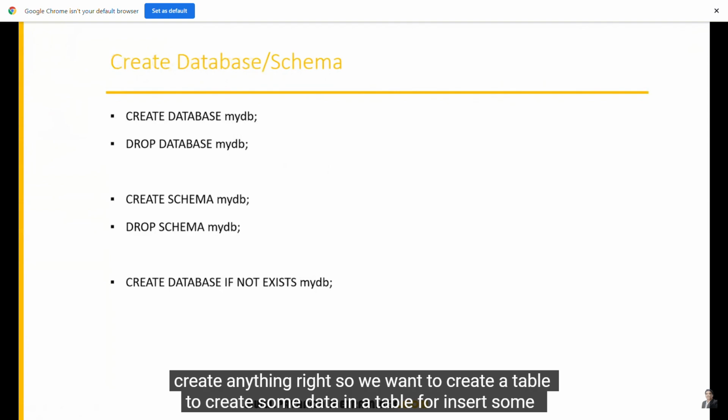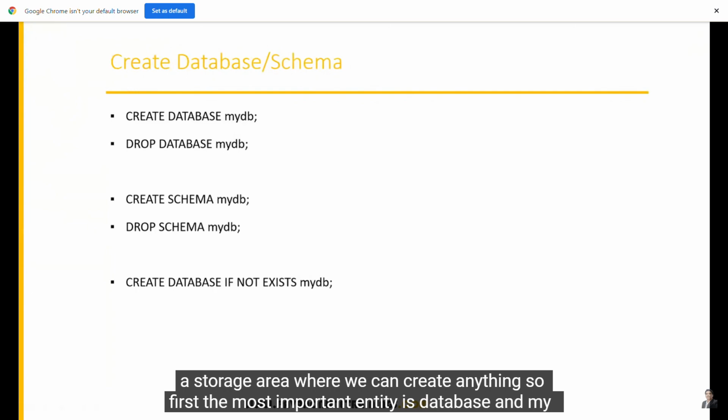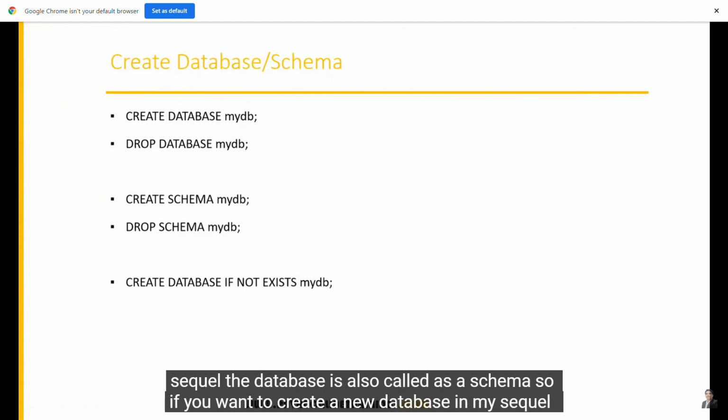If you want to create a table, or if you want to insert some data in a table, all these things are possible only if you have a database, because a database is a storage area where we can create anything. So the most important entity is the database, and in MySQL, the database is also called a schema.